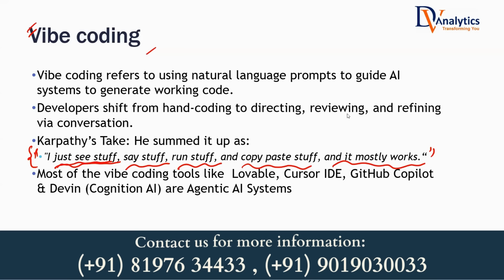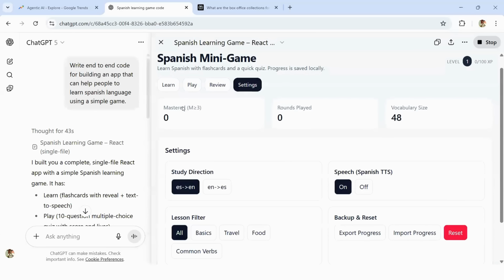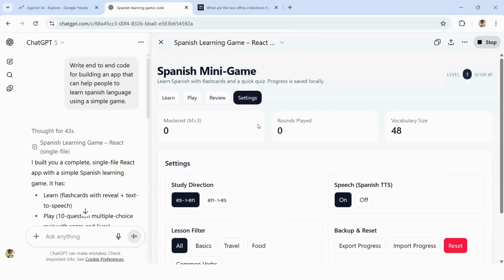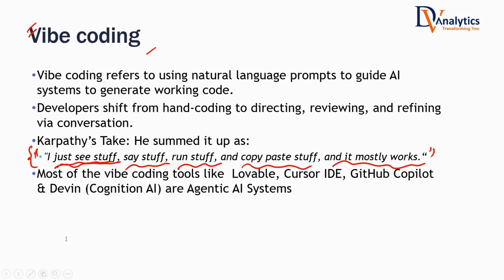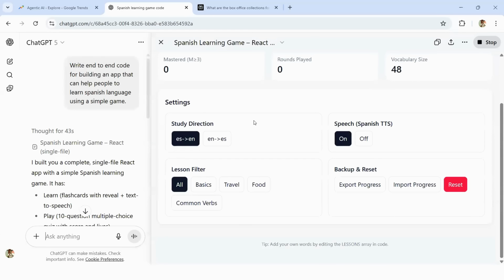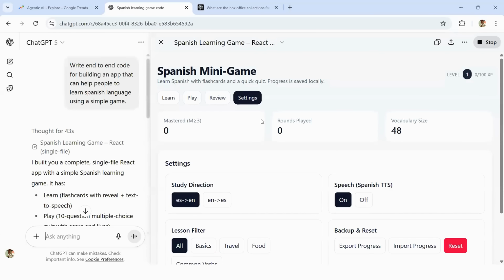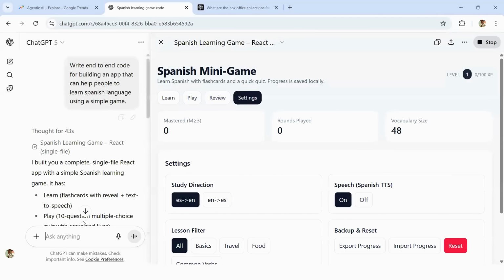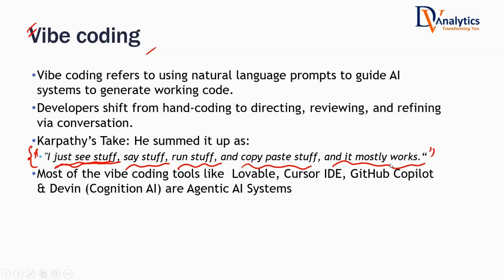So the stuff he's talking about is, okay, I want to create a game, and I just see this, okay, whatever is working, that is fine. And then I say the stuff. I come here and I say, okay, use the color coding as maybe red, green, blue, or something like that, and then copy paste the code. I just give whatever prompt is here, and automatically it will give me the output.